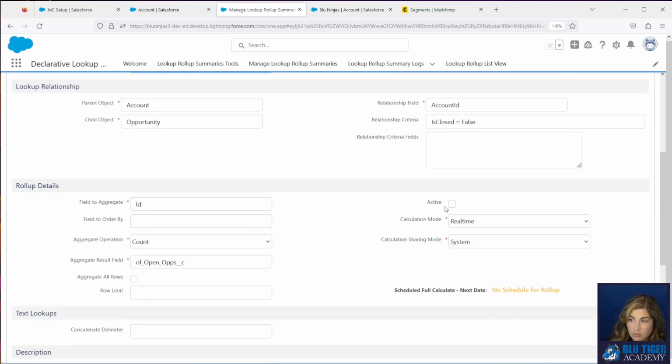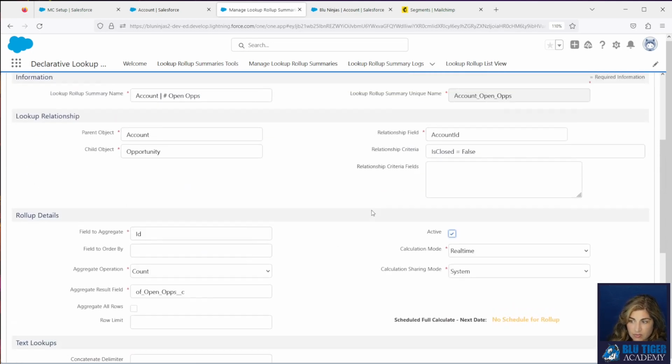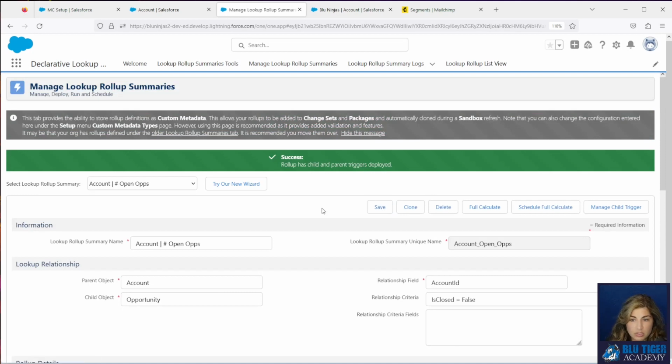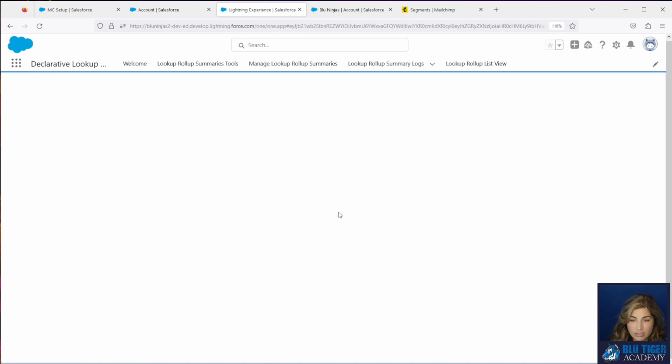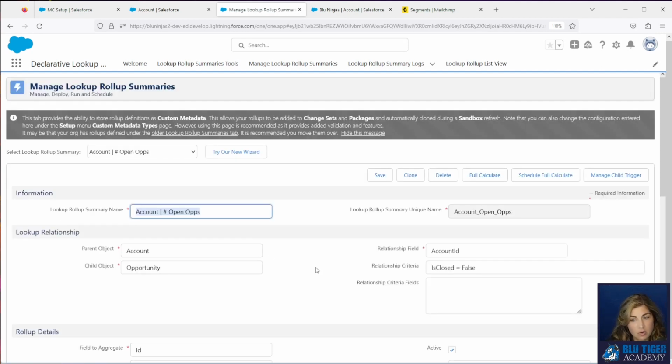And now we can check the active checkbox, and this is going to run real time. To make it run and do a calculation on all the existing records, you just click full calculate and then run full calculate job, and then it's going to go out into your entire org, and it's going to update the number of open ops on all the account records that exist within your Salesforce database.